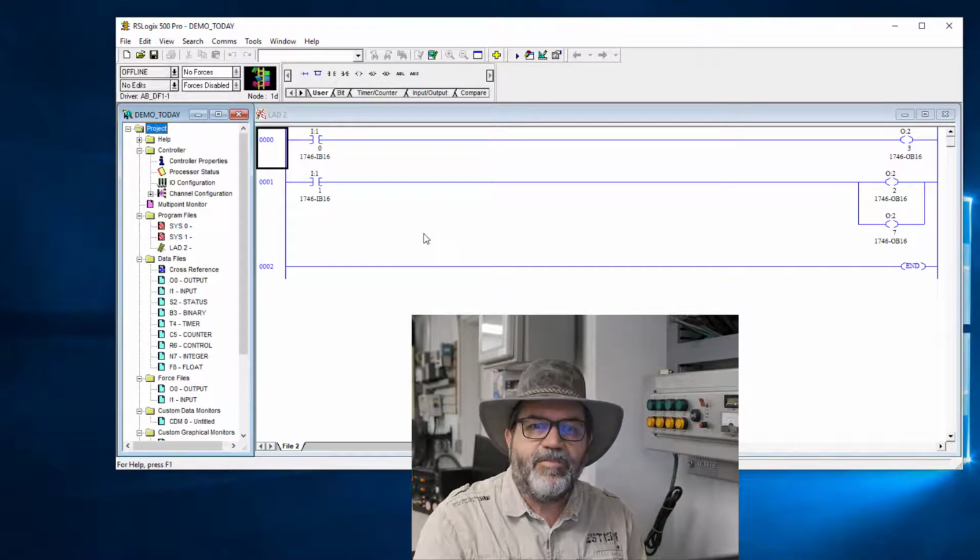You can do them. Some people prefer it that way. Some people prefer to just go offline, make your changes, and go back online again. It's kind of up to you.